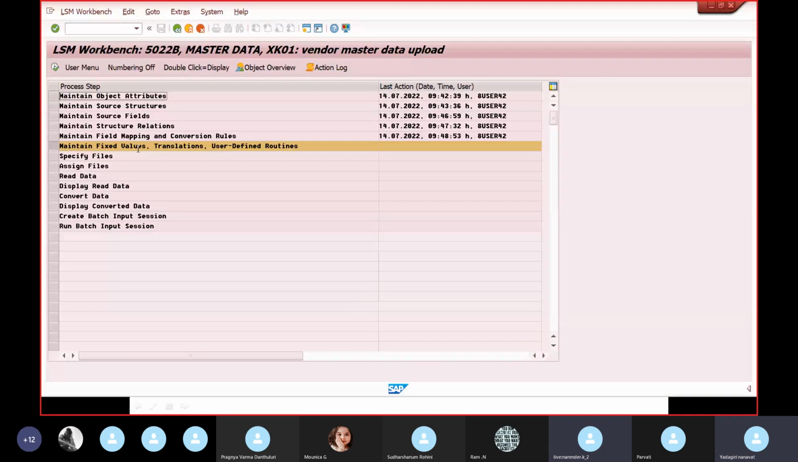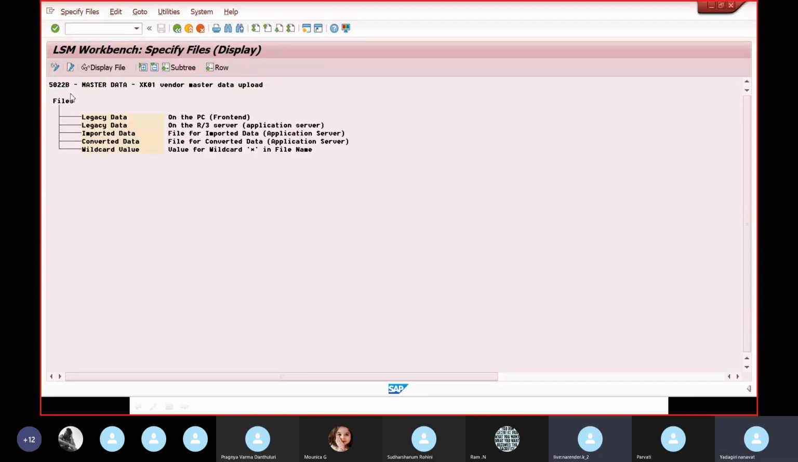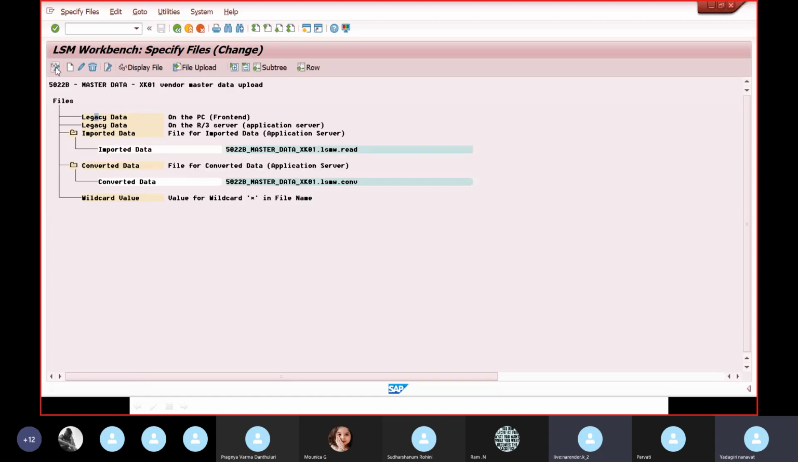Next, maintain fixed values and transactional user-defined routines. You can leave it because it is related to programming and involves ABAP. So we are going to specify files. Just execute it. Here we have to select the legacy data on the PC front end. We don't want to select the legacy data on the R3 server. Just select it, display change.